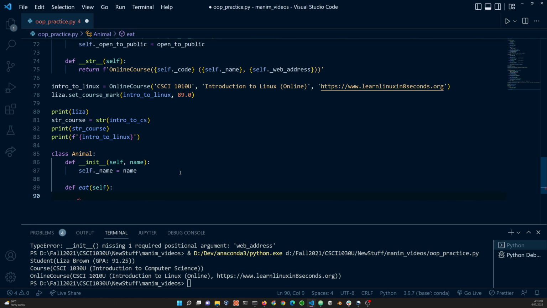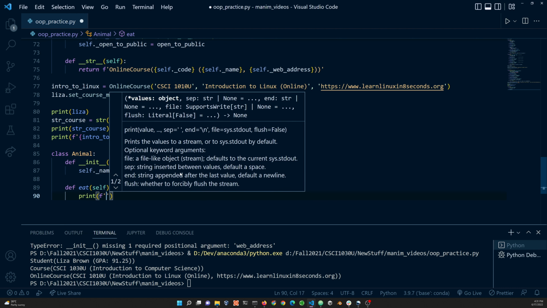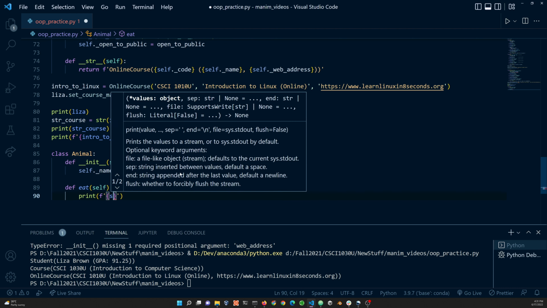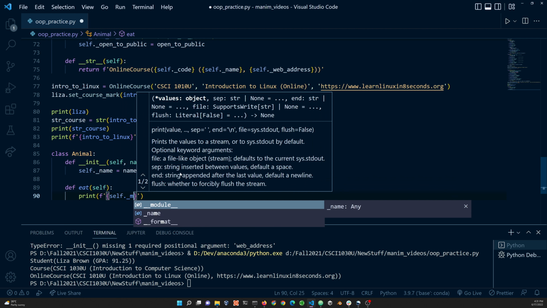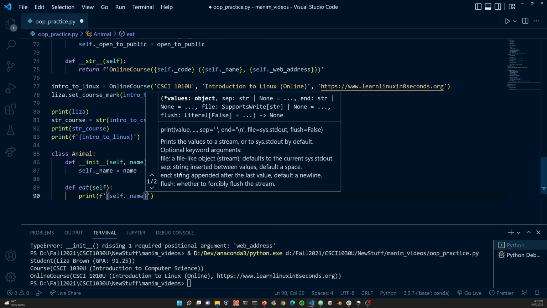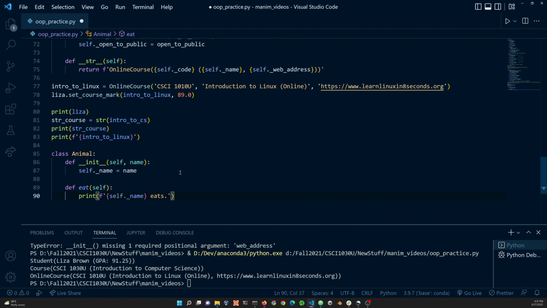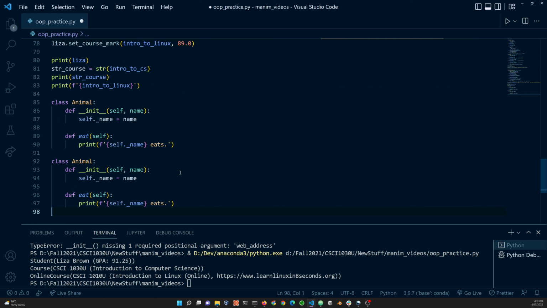So I'm going to create an eat function, which is just going to print that self.name eats. And maybe just to make things efficient here, let's just copy and paste this so that we can replace it. So what I'm going to do is I'm going to set this to lion, and in brackets animal, so we're going to inherit from animal.